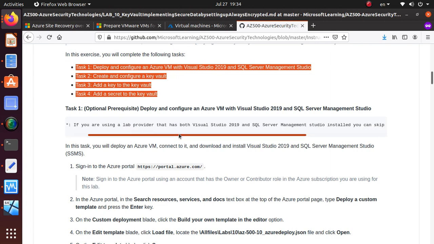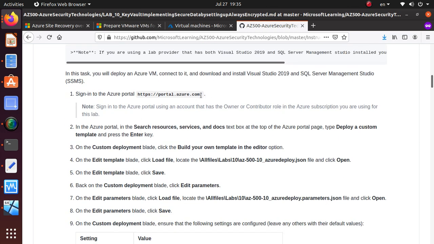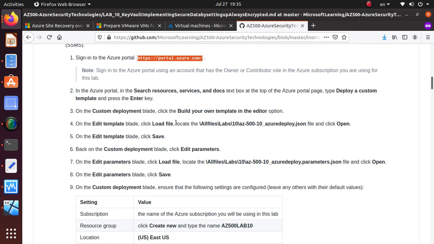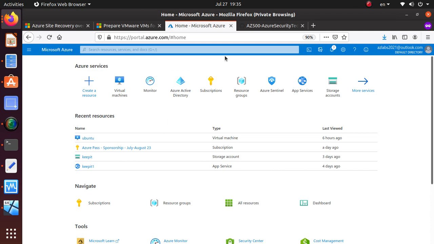They are saying if you're using a lab provider that has both Visual Studio 2019 and SQL Server Management Studio, you can skip. So if you are watching this lab and already have Visual Studio 2019 and SQL Server Management installed, you don't need the first part. But I don't, so I still go to my portal, and from the portal I'm going to deploy this first JSON, and that's going to give me what we need. So let's just go to my Azure environment.